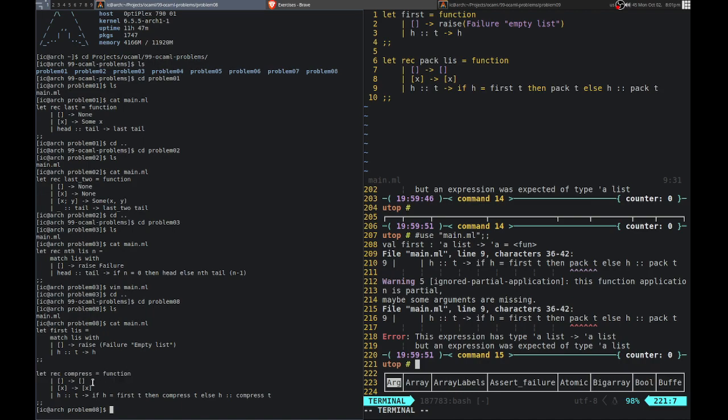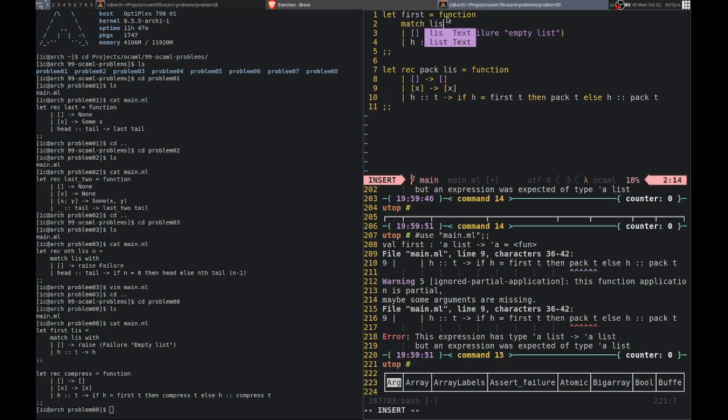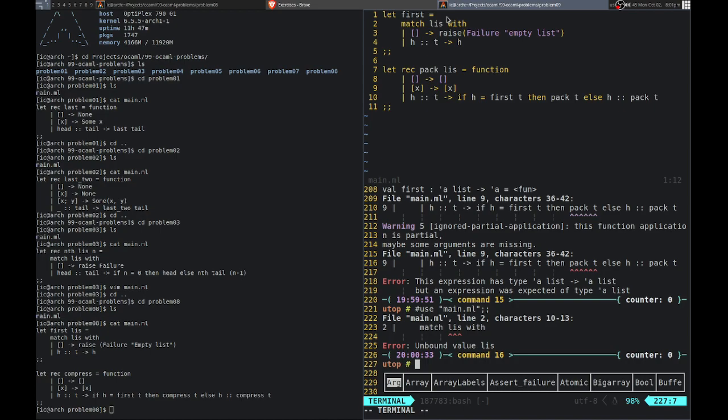Save function. T if h equals first t, then compress t, else. Yes, that should be the same. This seems to be the only thing that is different. Unless I'm just completely missing something, but yeah, we need that actually. This is a problem actually.